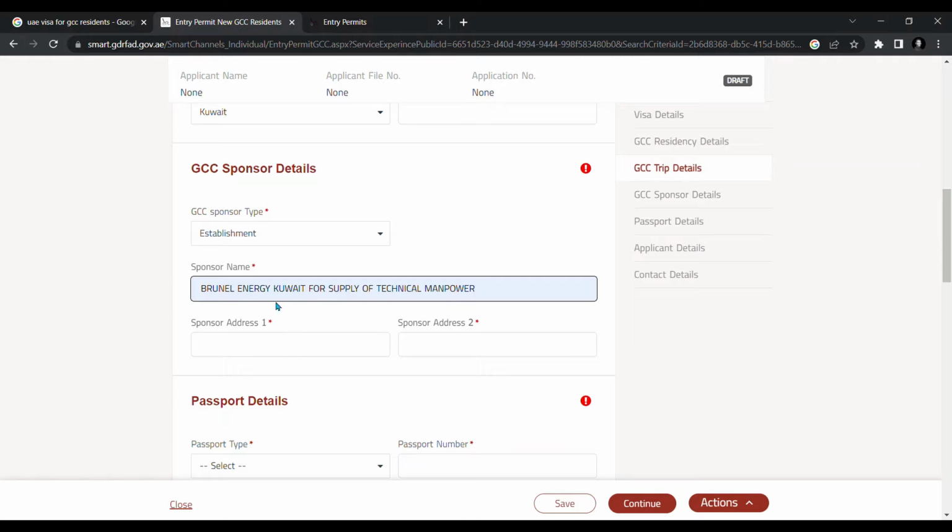I suppose I put Brunel, this is my company, so I choose something like Fahil. Okay, and here again I can put Kuwait. So this is not important, but this is important, your sponsor's name, as what is mentioned in your civil ID.